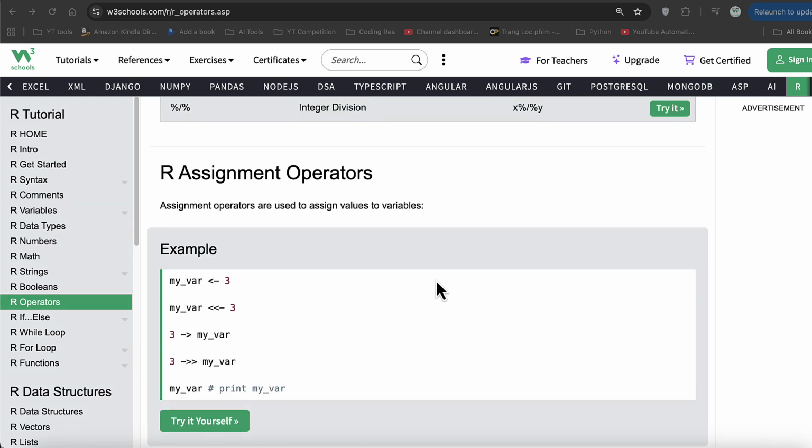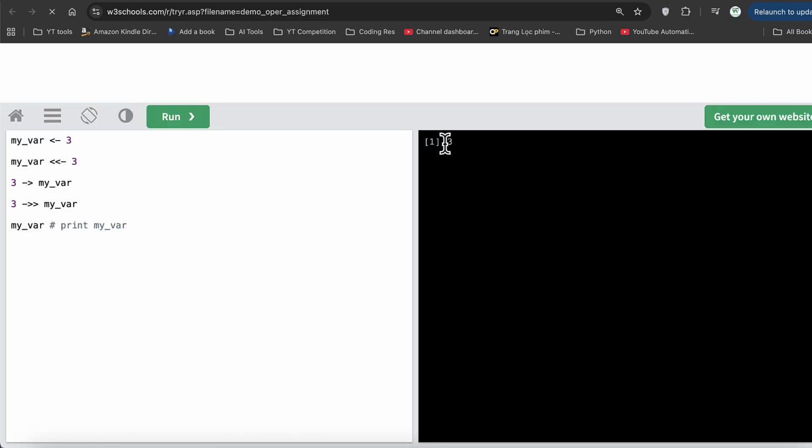Then we have something called assignment operators. In R, we have already talked about how, in order to assign a value to a variable, we use this arrow sign. We can use my_variable with a double arrow sign, or we can use the single arrow sign to assign 3 to this variable. This basically means we are assigning the value 3 to this variable. They all mean the same thing. This double arrow or single arrow represents that we assign a value to the variable. If you run the code, you would see that the value 3 gets printed. No matter what you do, my_variable has the value 3 assigned to it.